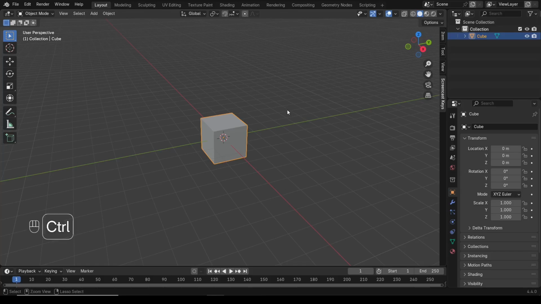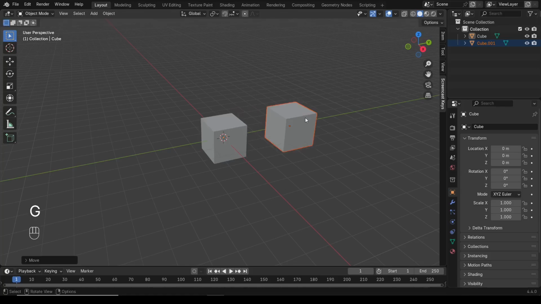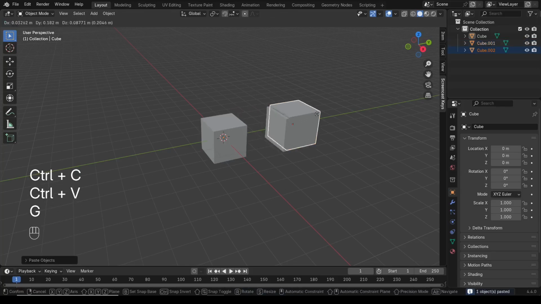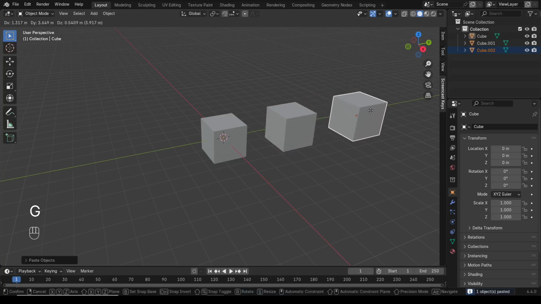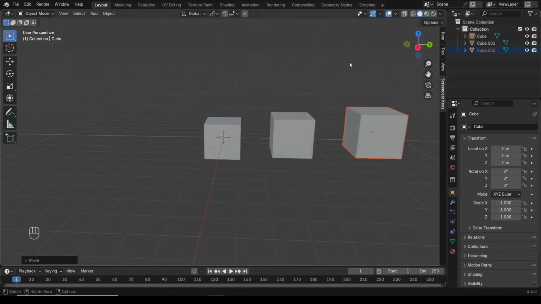So I click Ctrl C, Ctrl V, and I click G to change position of this object. I will do it again, so I click Ctrl C, Ctrl V, and I press G from my keyboard and I change position of this object. Okay, so now we have here 3 objects.